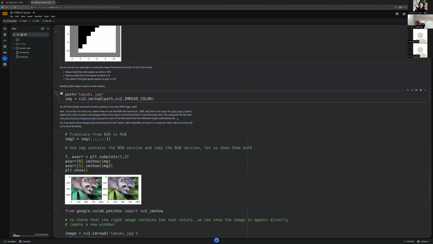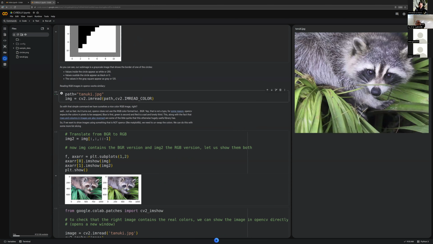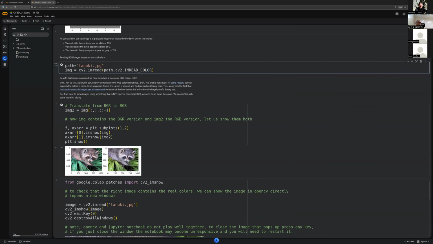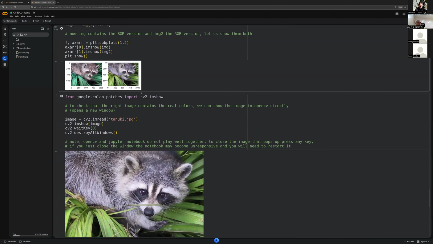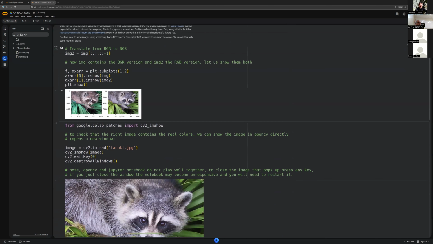Another annoying thing is that if we try to read another image, this tanuki, which means this animal, raccoon in Japanese, castor in Spanish, but tanuki, Japanese raccoon in English. Sorry, I don't know about the Italian. We can see this image here, but if I just read it with openCV and I just plot it, I get kind of a weird color. I get this image.